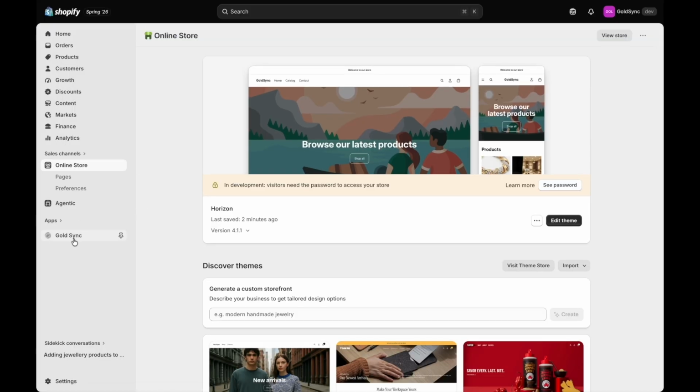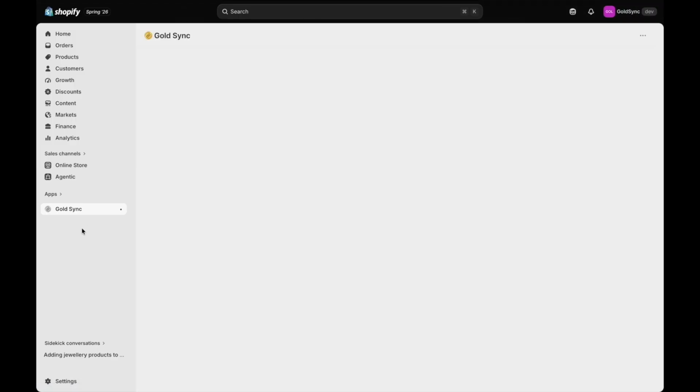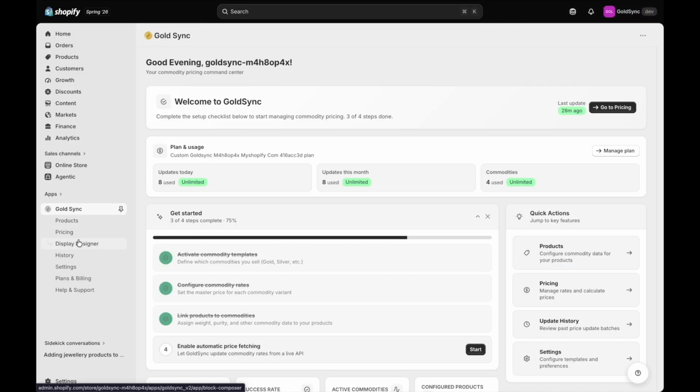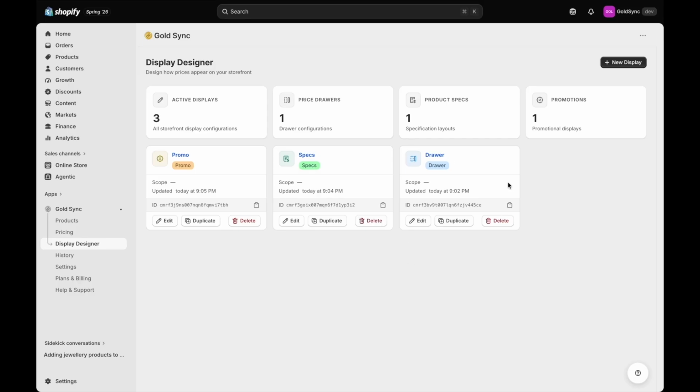So let's come back to the GoldSync app, and let's go to the display designer. All these display designers, you can play with, experiment with. How many display designers you want to create for your store is completely up to you. You can edit it, duplicate it, even delete it. Make sure if you're deleting it, you are also deleting the block, because then it might create some sort of dummy data that might be blocking some spaces in your store. So it's always advisable that you go to the store and the product page and delete those blocks.